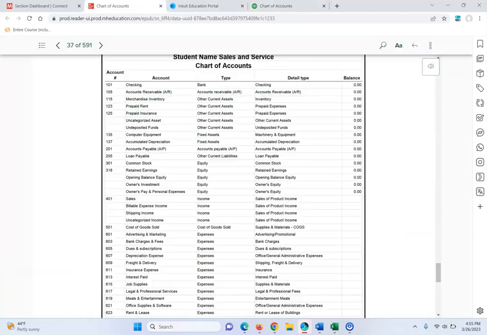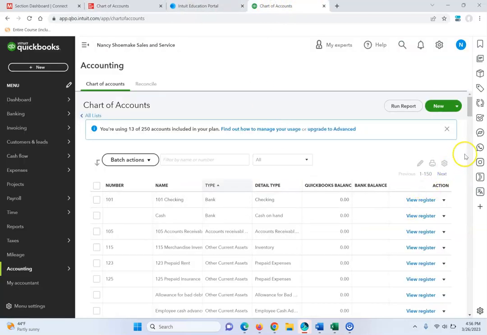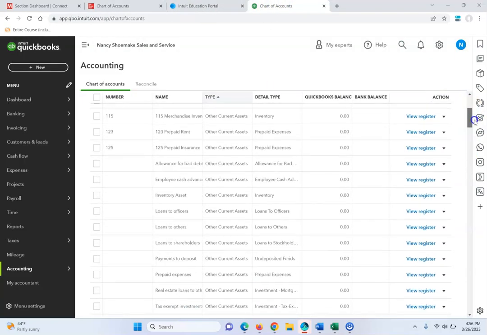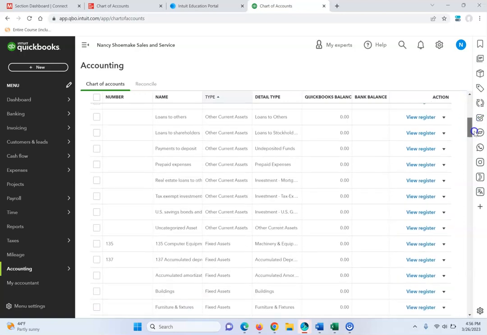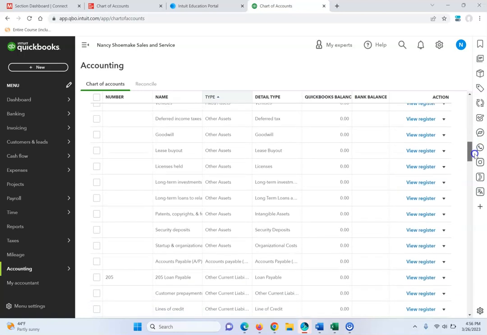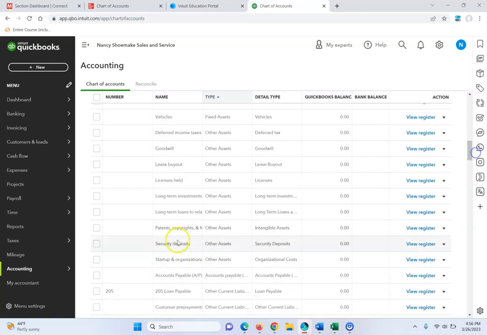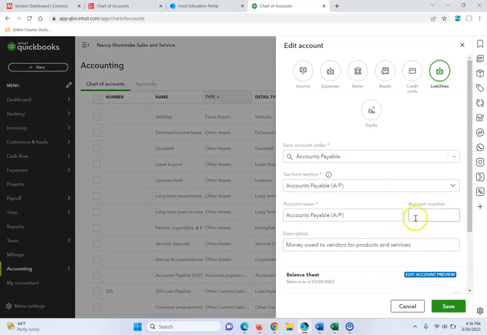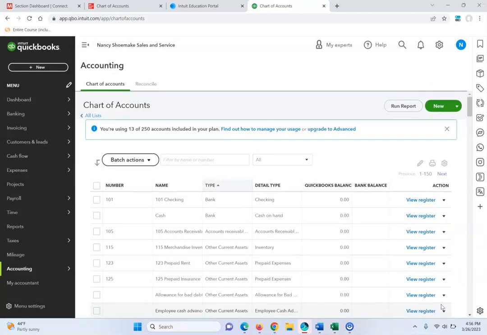As we move on, we see accounts payable 201, loan payable 205. So accounts payable 201. We have our loan payable. Let's find our accounts payable. We're going to edit that to be 201. Our loan payable is at 205.